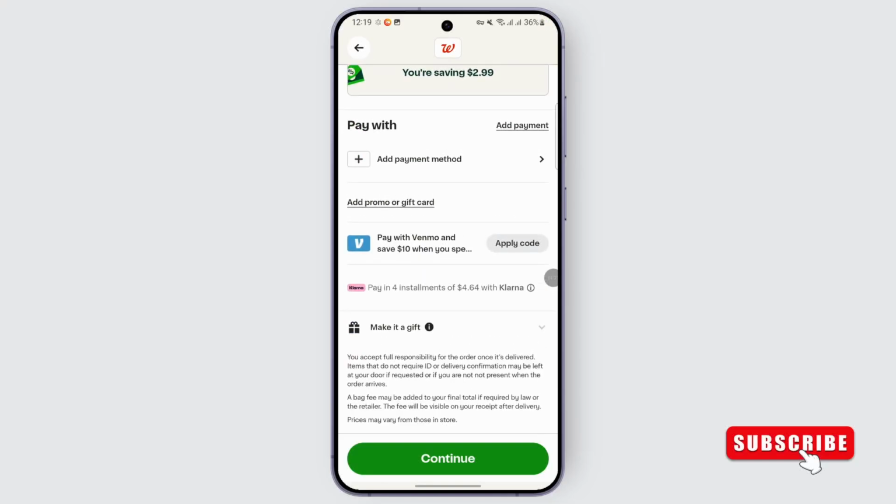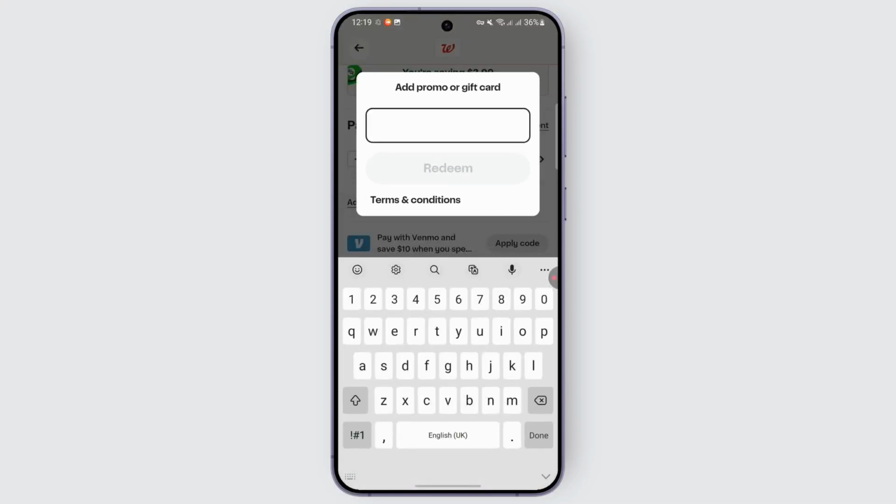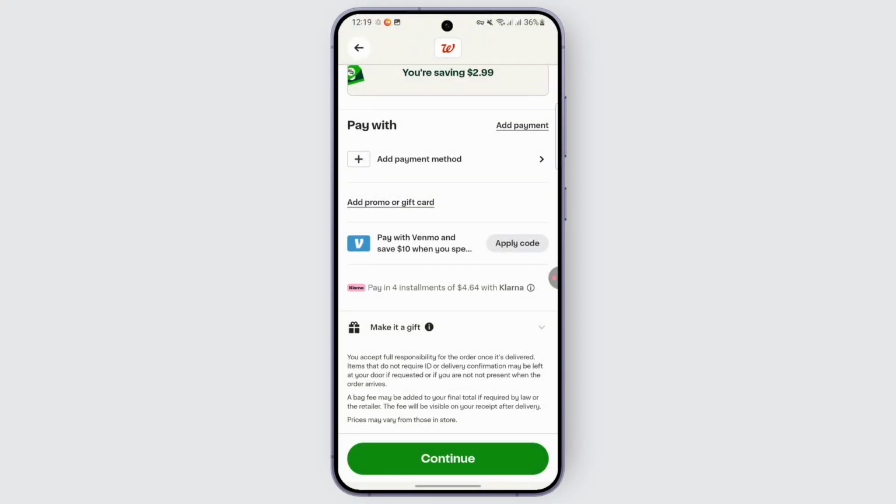So again, scroll down to the bottom of your order screen, and once you are there, you should be finding a section called add a promo code or gift card. So look out for that section and tap on it. And after you tap on it, here in this section, you can just go ahead and input the promo code. After that, click on redeem, and that's it. That is how you basically use the promo code on your Instacart.